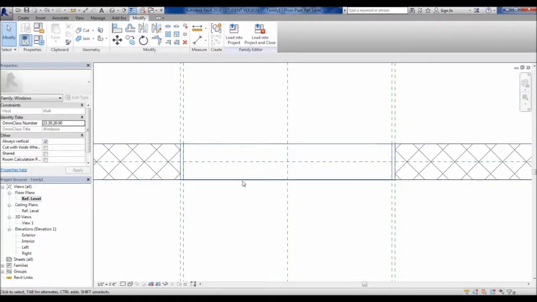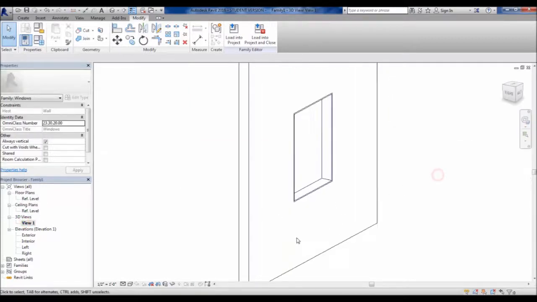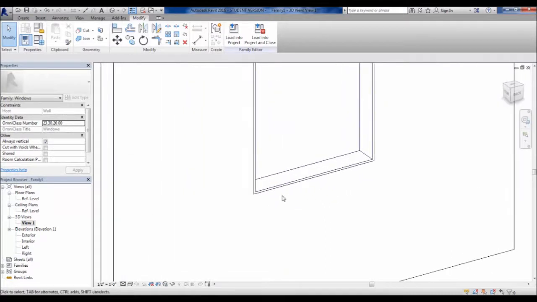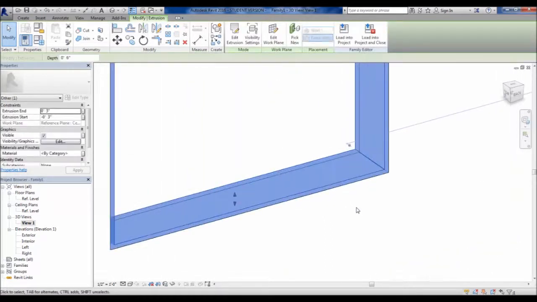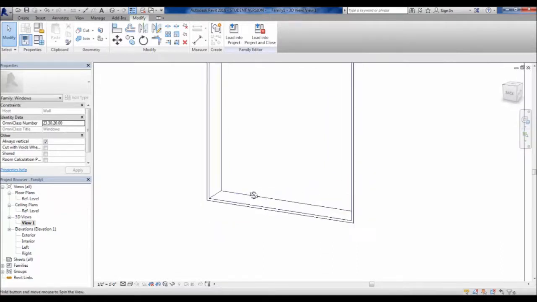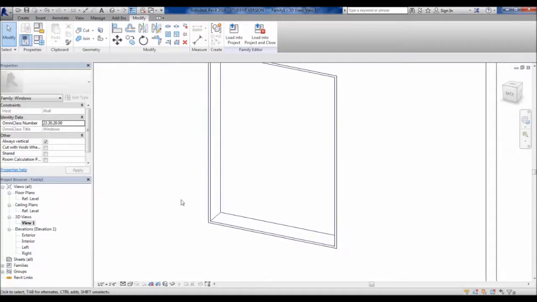Okay. So now that we've constrained that frame in the plan view, just open up your 3D view real quick and take a look at it. You should see that instead of just an opening, you have this little frame or an extrusion here, and then you have something sitting here in the middle. Now you should be able to look and see straight through. You should notice that there is an actual opening here still.